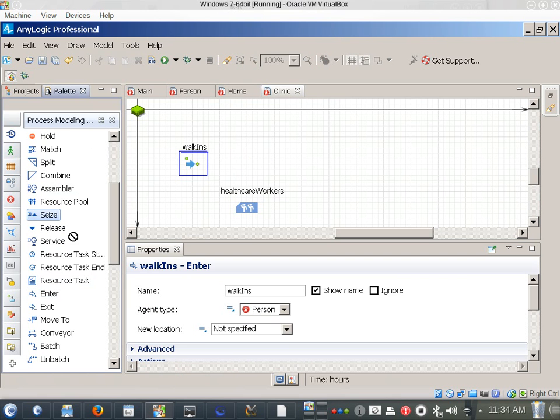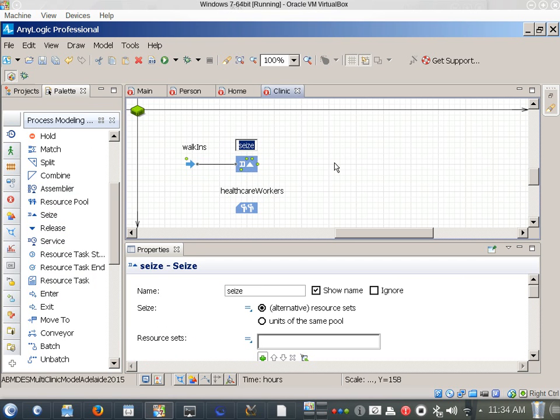So I drag that in from here, and you'll notice if it's close enough to Walkins, it will keep it connected by default, which is convenient. Otherwise, I have to go drag and connect it up. So I'm going to put it like this, and I'm going to say, assign healthcare worker, something along those lines.